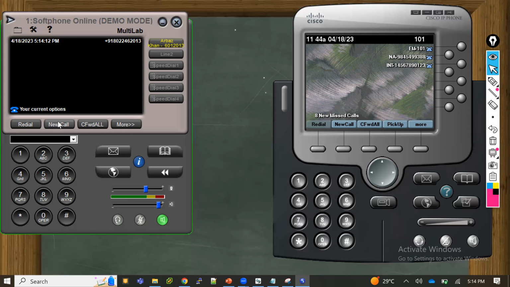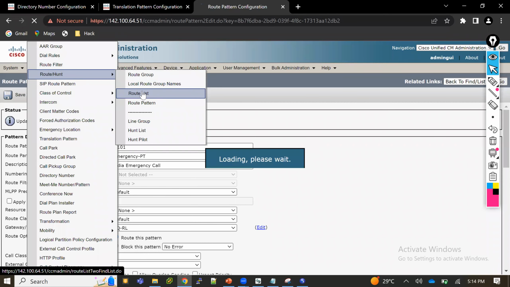This is how manipulation happens. And in an interview, they'll ask: suppose I'm dialing a number, for example, and that number is matching with the translation pattern and also the route pattern. Which one does it take? The one having the more priority for the manipulation. That is how the manipulation happened. Even in the route pattern, we have a hierarchy, right? Route list. We have a route list, right?